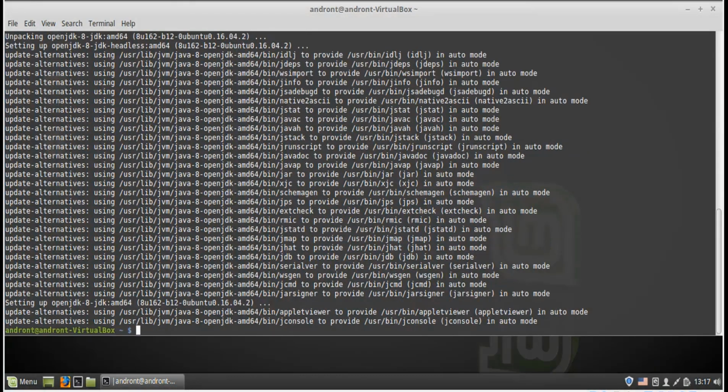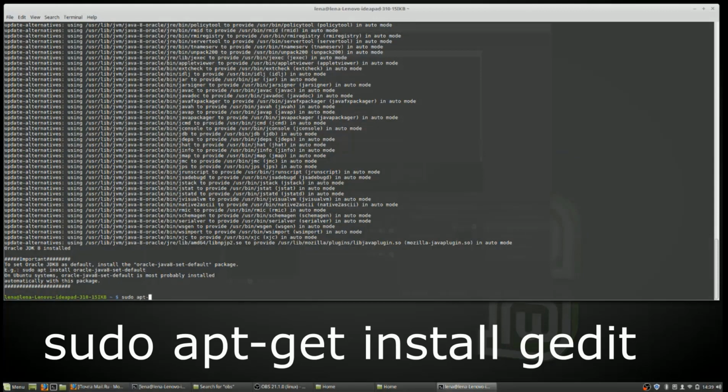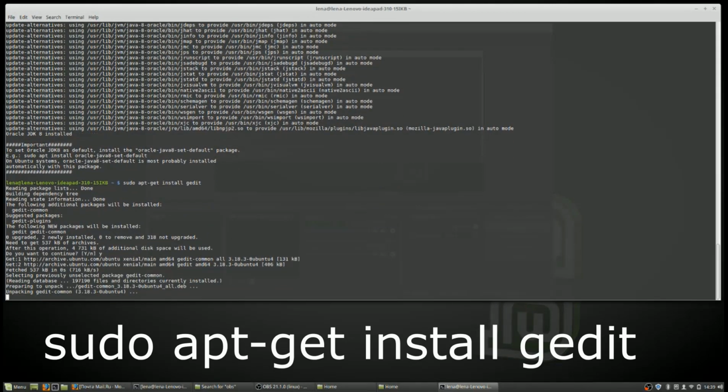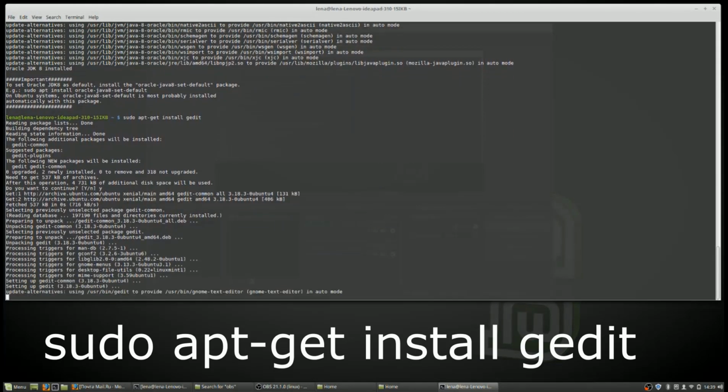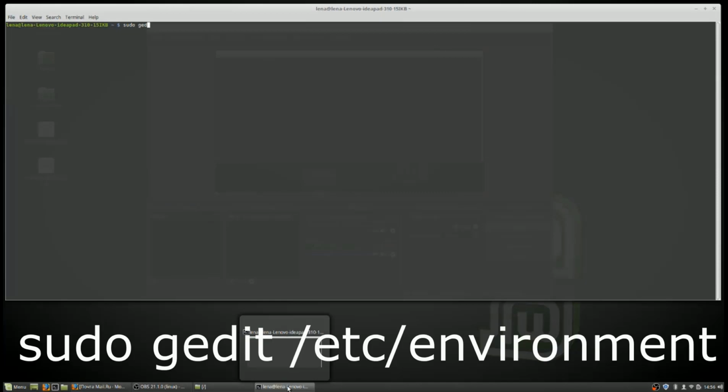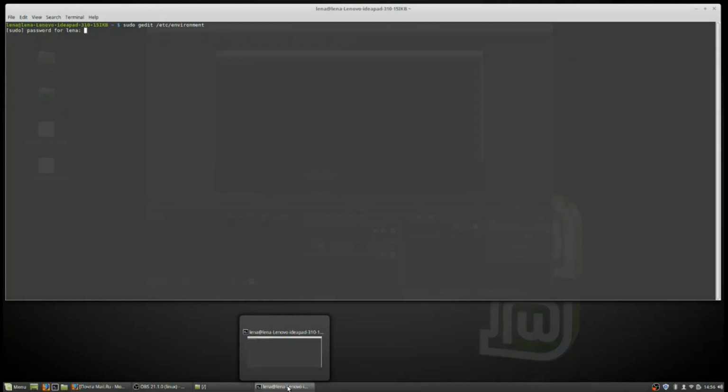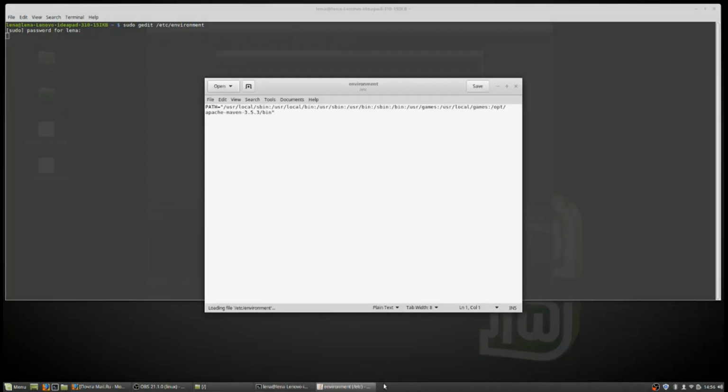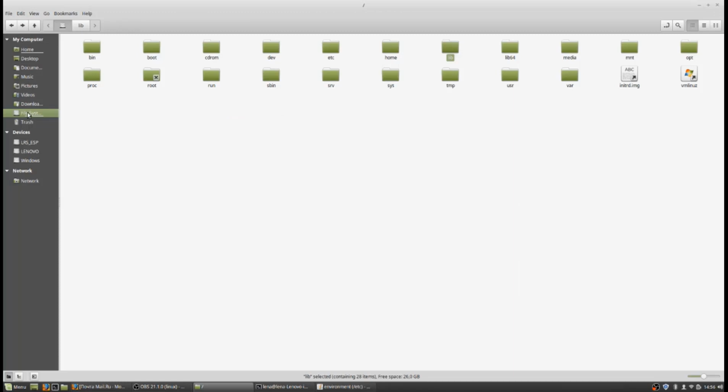After installing JDK, you have to install the Java Home system variable. First, download the text editor using the command. Open the system file environment using the text editor. Enter the password and press Enter. Find the folder with the installed JDK.